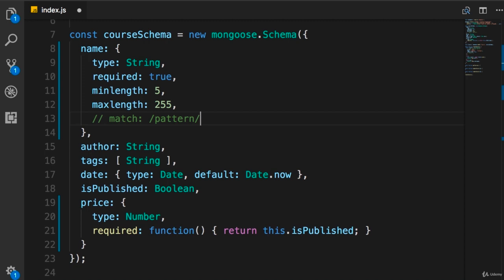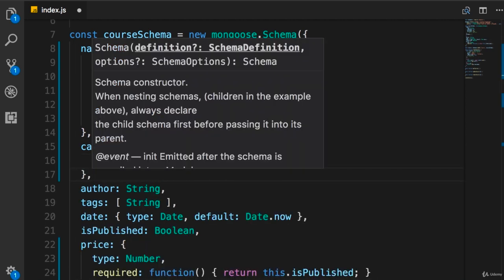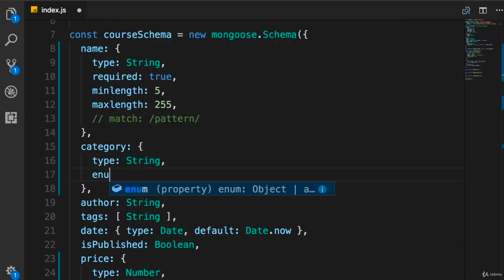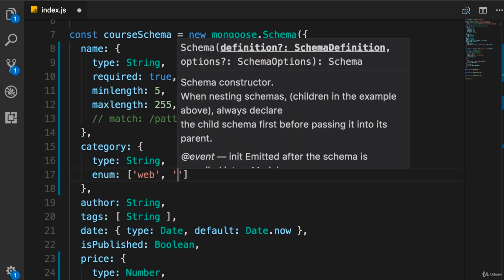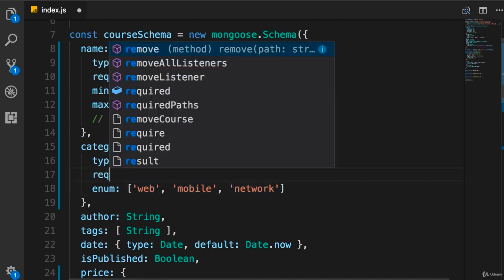Another useful validator we have for strings is enum. So I'm going to create another property here. Let's call that category, and set the type to string. Now here, we can use the enum validator. We set this to an array of valid strings. So let's say we have a few predefined categories: web, mobile, network, and so on. So when creating a course, the category we set should be one of these values. Otherwise, we're going to get a validation error. So let me make this required.